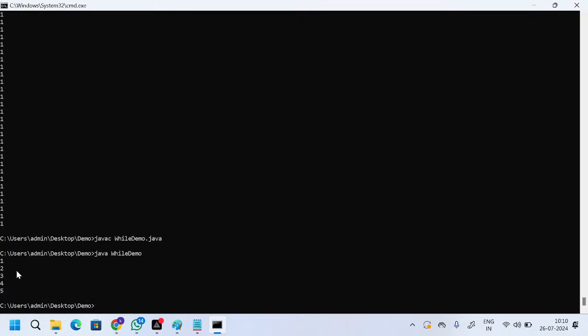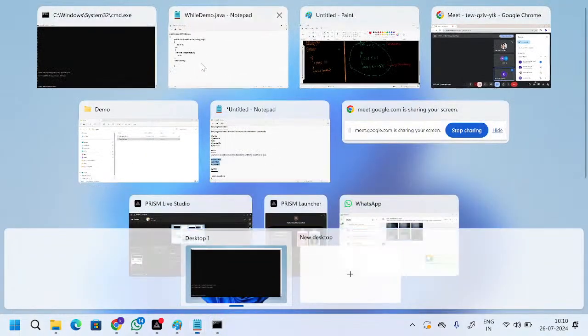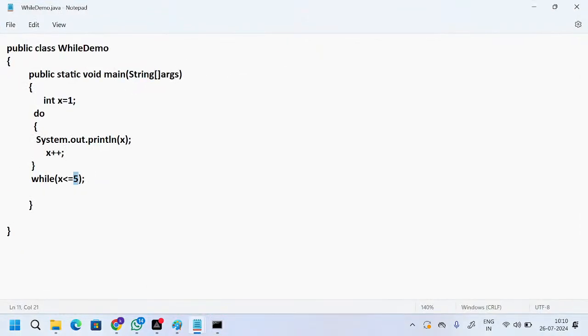Now you are getting the output. Now you guys observe. This is the valid condition. Meaning x is holding the value 1, and 1 is less than or equal to 5, right?